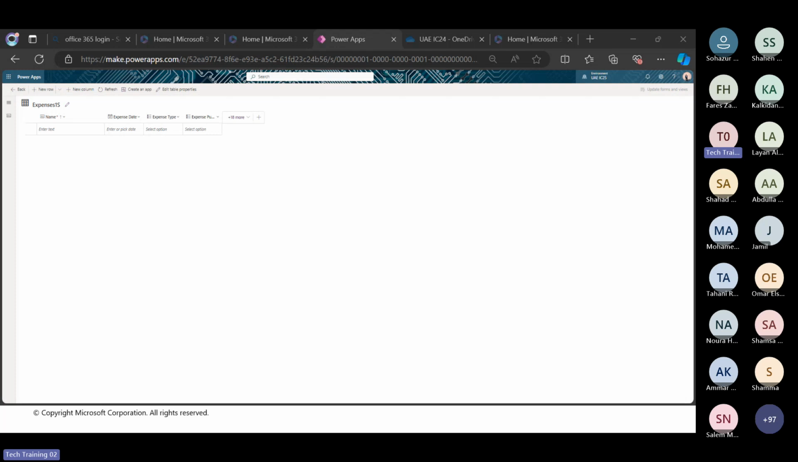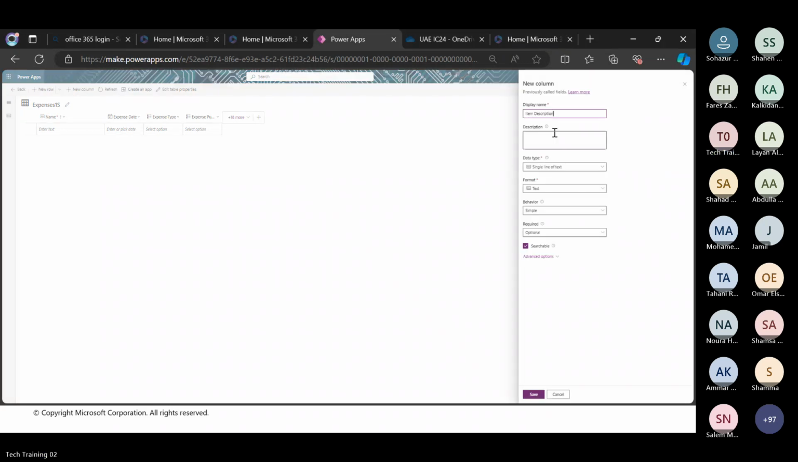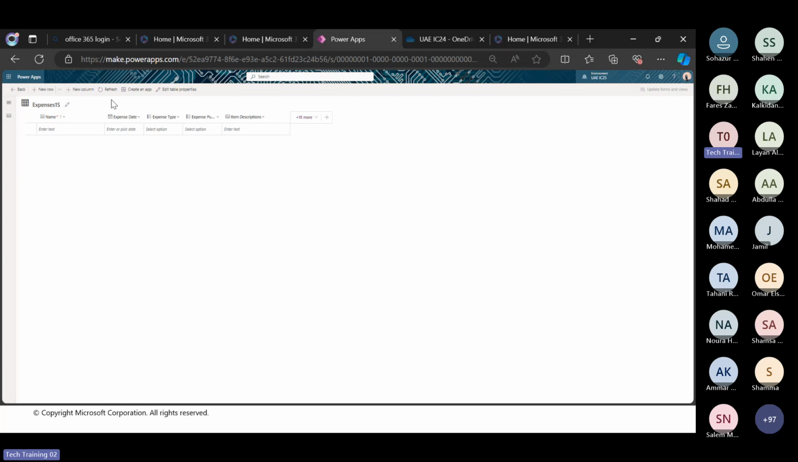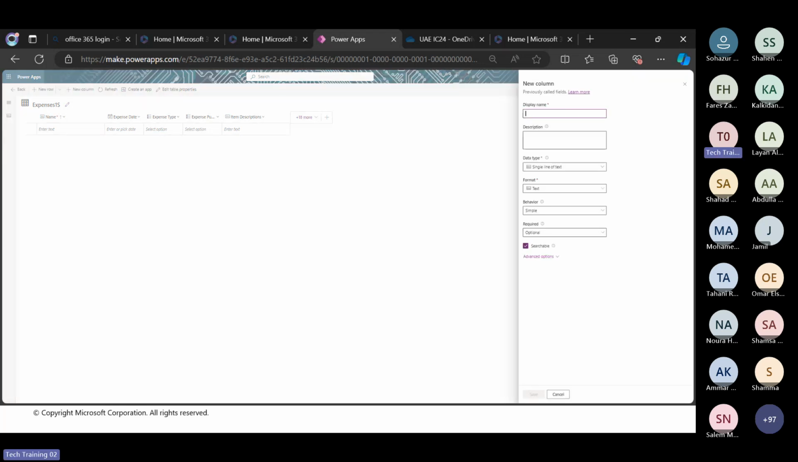I think I need 2 columns only. Description column, item description. So I purchase something, I paid for it. I need to put the description. It will be text, but it will be not a single line. It will be rich text area. So it will be a longer description field. Save it, and new final column, it called expenses amount. It will be currency type.